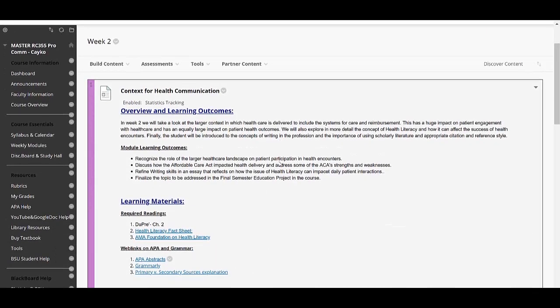This week we're talking about the broader context for healthcare communication, and we're going to be looking at the larger healthcare landscape and its effect on healthcare encounters on a personal level. Part of what we're going to be doing this week is looking a little bit closer at the Affordable Care Act and how that's impacted healthcare delivery over the last decade, as well as some of its strengths and weaknesses. So hope you enjoy that discussion.